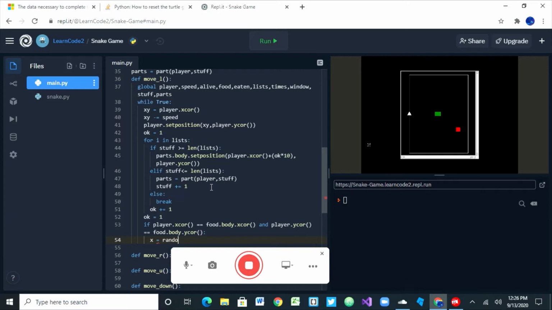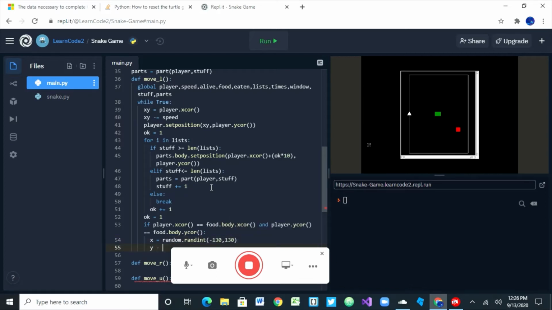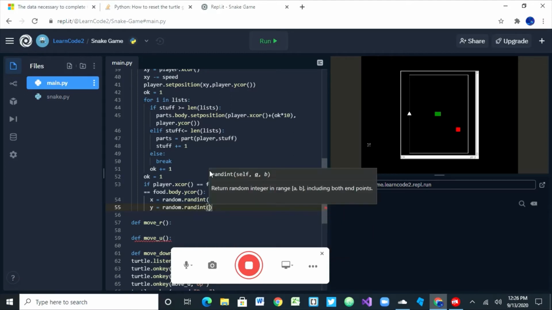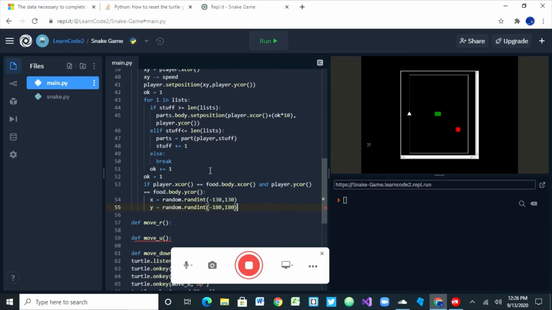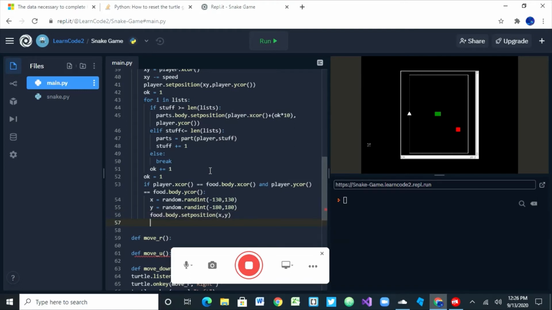X equals random.randint negative 130 to 130, y equals random.randint negative 180 to 180. And then we do food.body.set_position(x, y). So we'll change the position of food. And let's add 1 to eating. Eating plus equals 1.